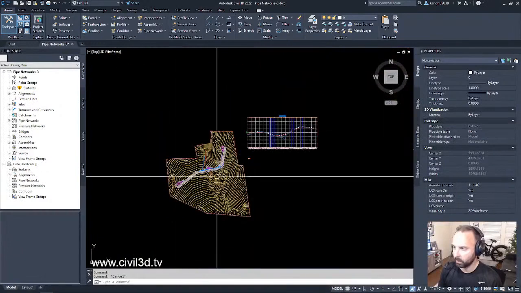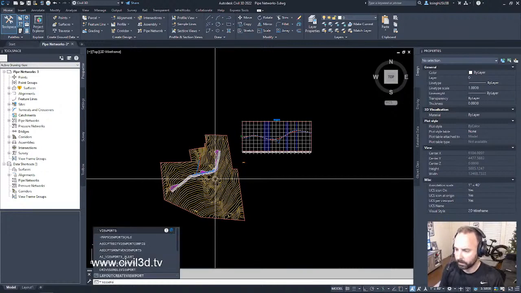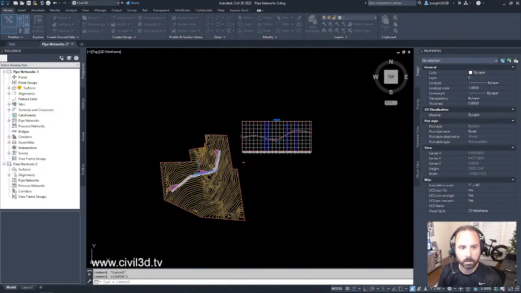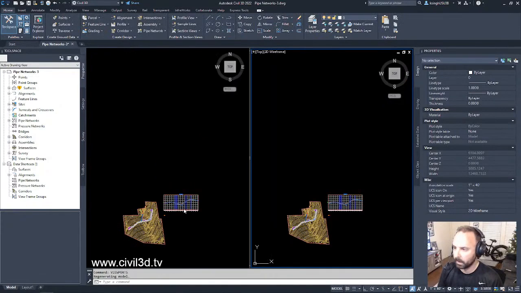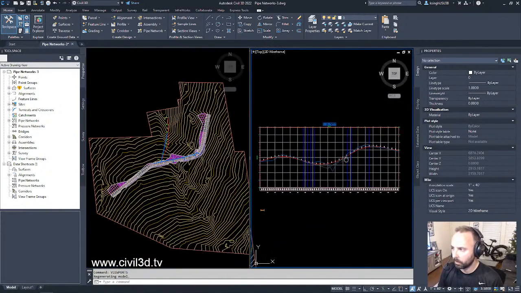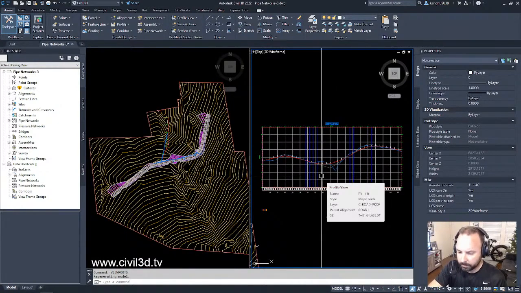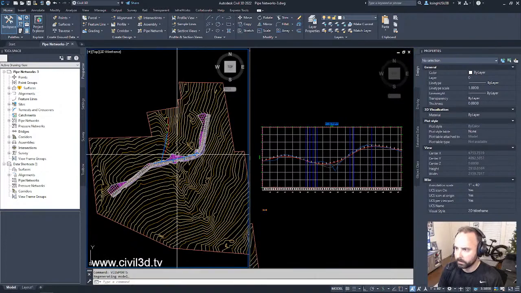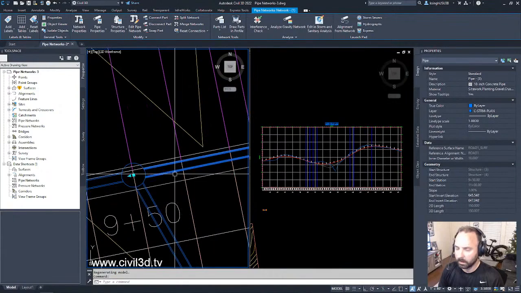And as you can see, everything correlates. Actually, I'm going to add some viewports so it makes it a little easier to see what I'm doing here. I'm going to add 2 vertical viewports. We have our top-down view, and then we have our profile view. And if you're not familiar with pipe networks, here they are right here, in kind of like this blue color.